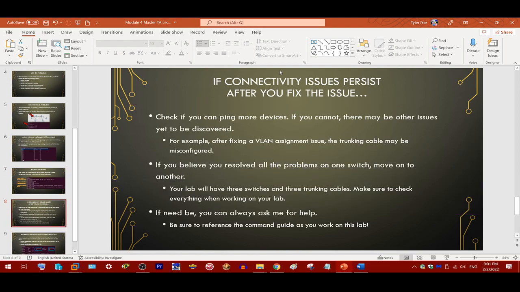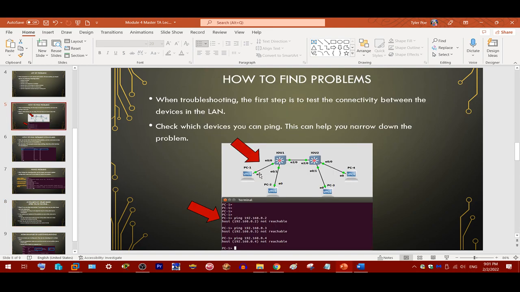So if connectivity issues persist after you fix the issue, check if you can ping more devices. If you cannot, there may be other issues yet to be discovered. Now to elaborate on this, say we fix the port. Let's go back here. Let's say we fix this port on PC1, and PC1 can ping PC2, but this first PC can't ping anything else.